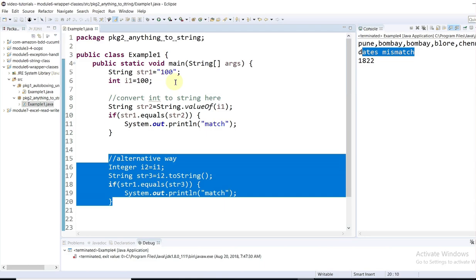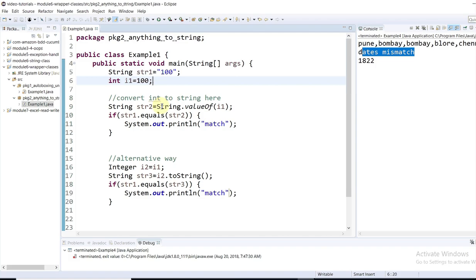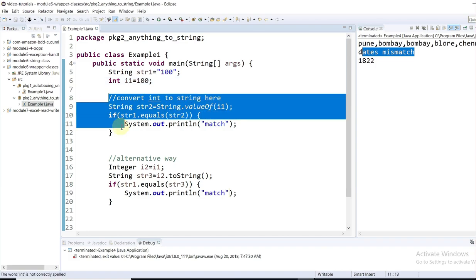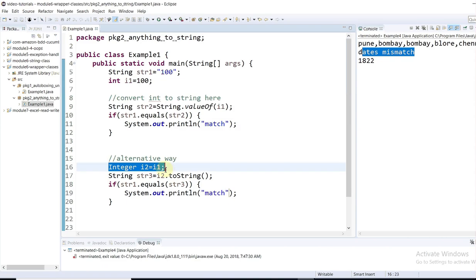So this is for anything. If you want to compare its string, you can either use String.valueOf, this is one way, or you can convert it to its respective wrapper class, and then compare it.